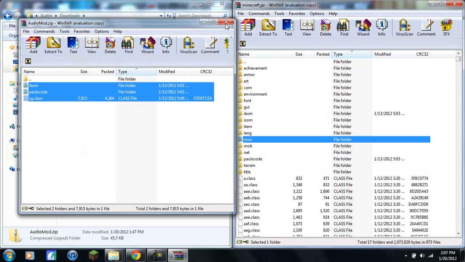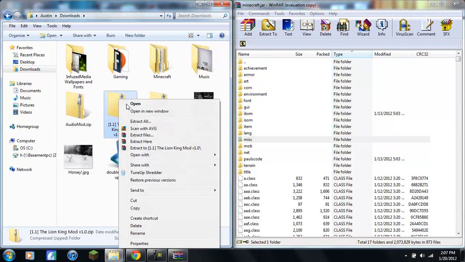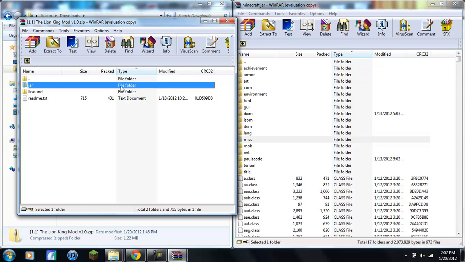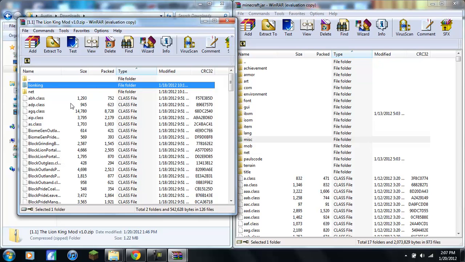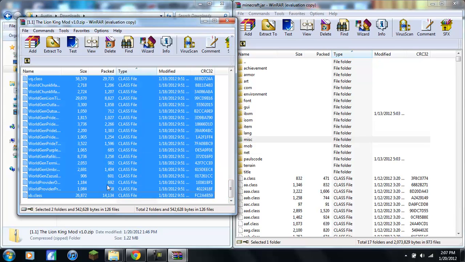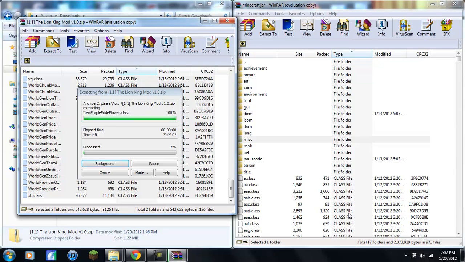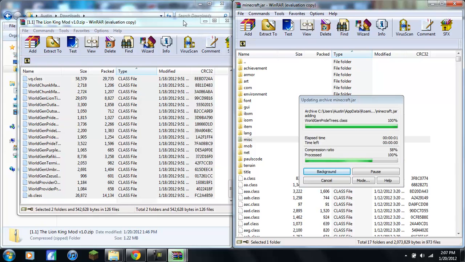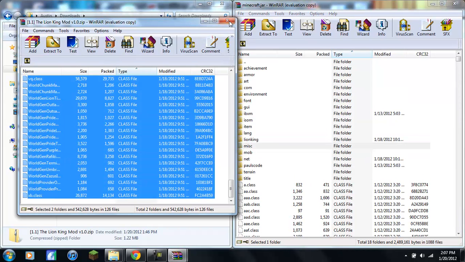Last thing you're going to do is open up the Lion King mod with WinRAR. Don't worry about the sound real quick, you want to open up this jar folder. You want to click on the first thing, mine is Lion King, the first folder. Scroll all the way down, hold shift, and click on the last class file. Then drag it in, hit OK. And now you are done with both of those.